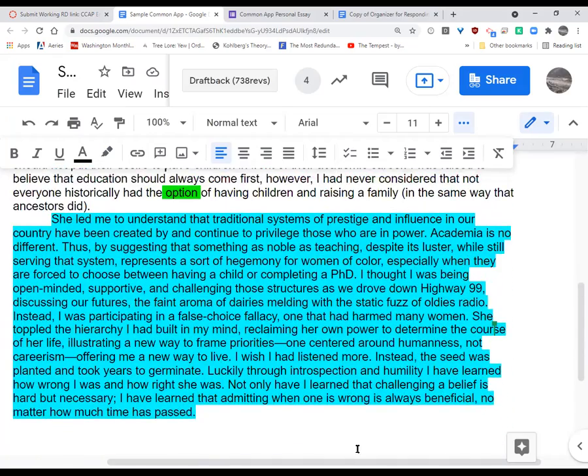So I said, she led me to understand that traditional systems of prestige and influence in our country have been created by and continue to privilege those who are in power. Academia is no different. Thus, by suggesting that something as noble as teaching, despite its luster, while still serving that system, represents a sort of hegemony for women of color, especially when they are forced to choose between having a child or completing a PhD.